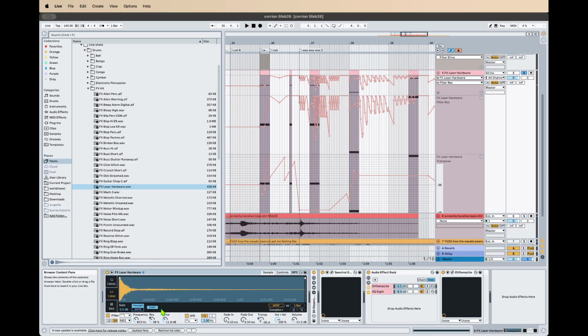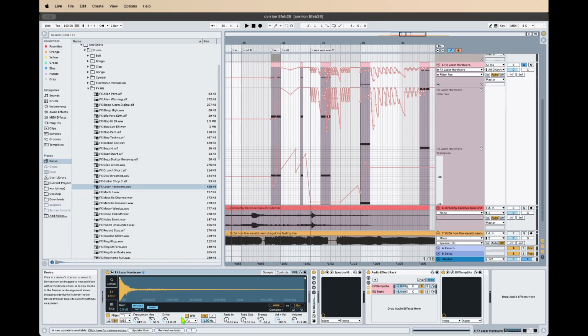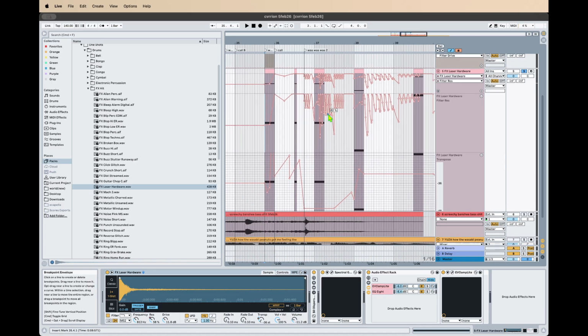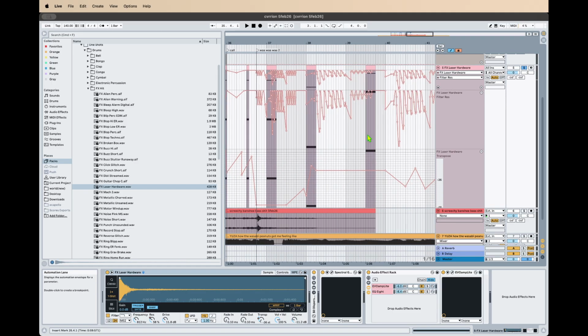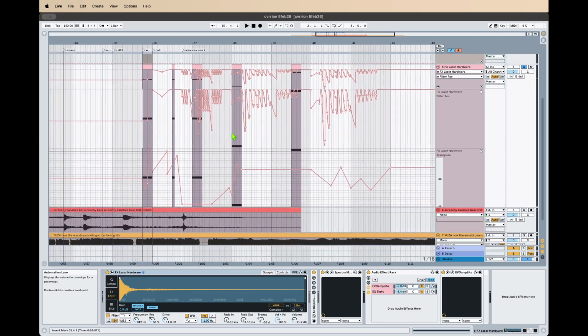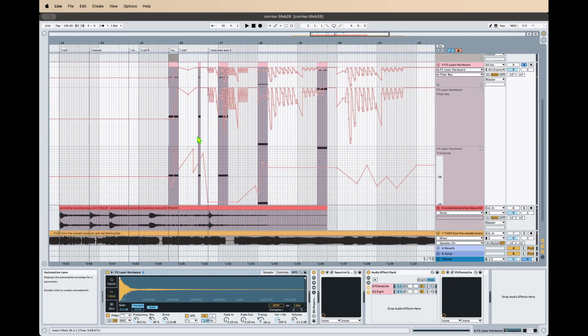Put it down 36 semitones. That's 3 octaves. Put it on trigger. Just look at that. Filter low, and the resonance is what I'm automating, and it has multiple hits on it.